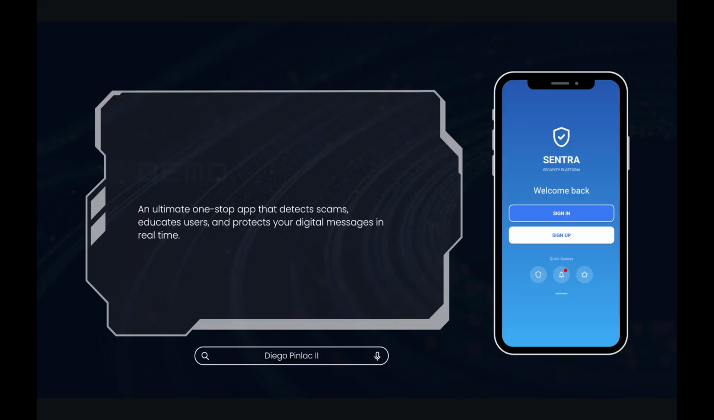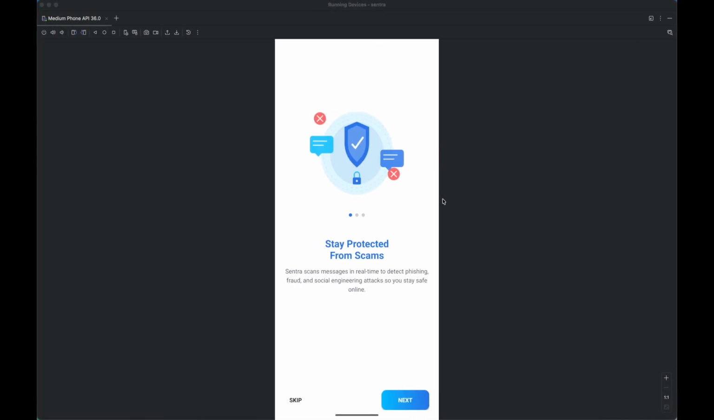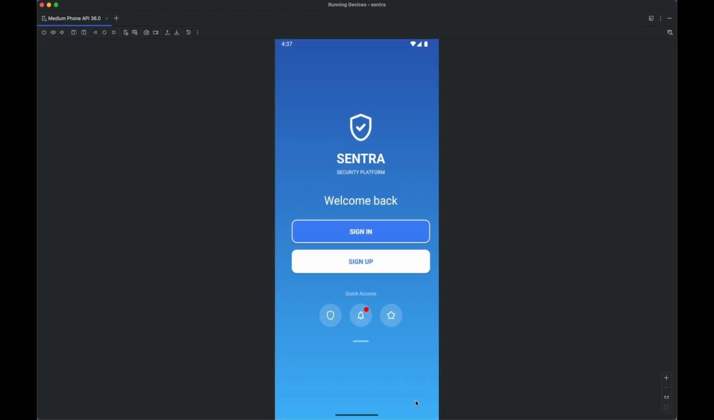So moving forward to the walkthrough, this is our app. This is our mobile app. We have here the onboarding screens, and then we also have the welcome page. This is the welcome page showing us the sign in and sign up buttons.